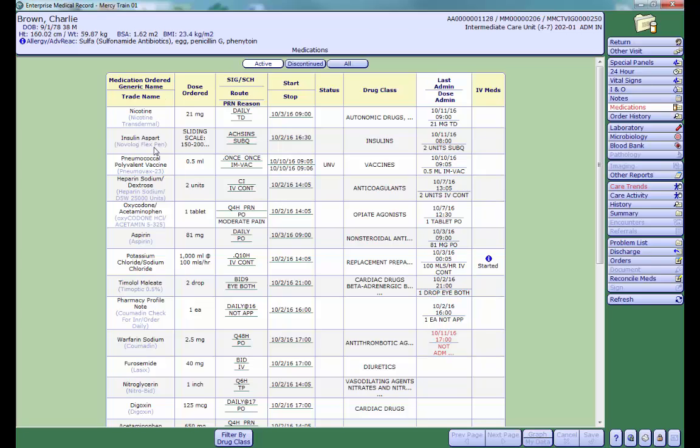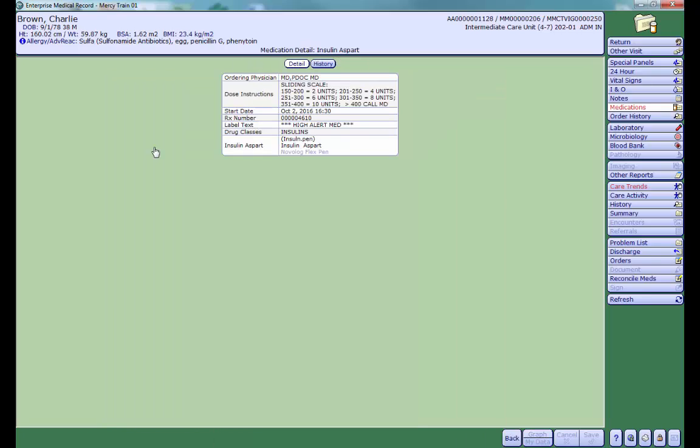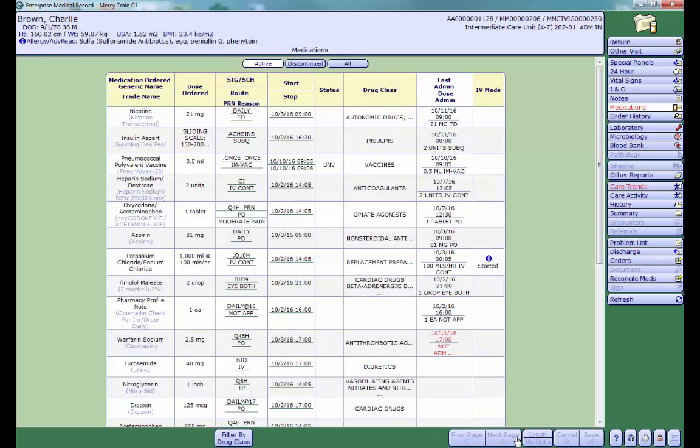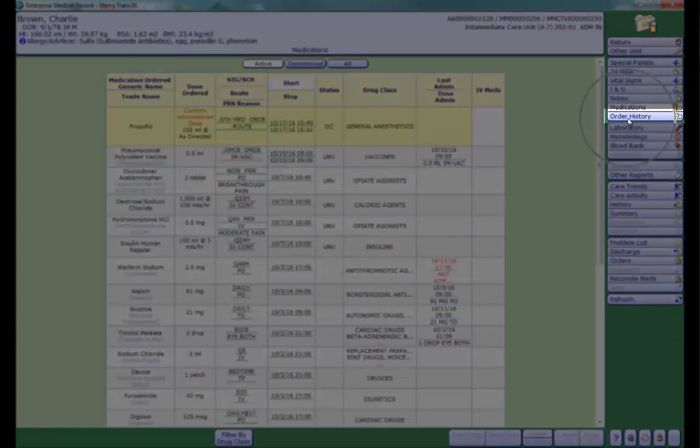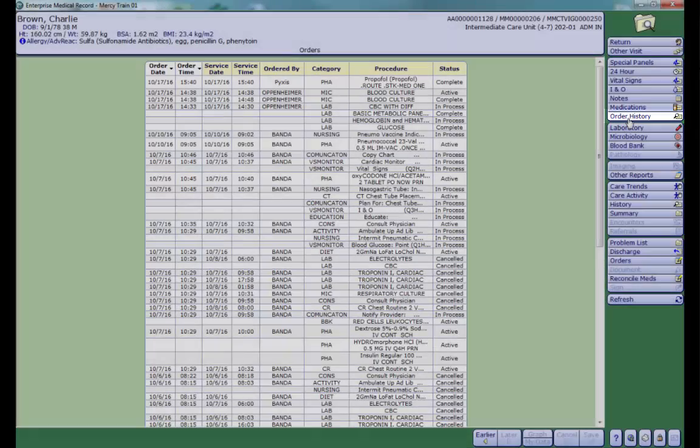Clicking on the name of the drug will give you the details of the medication order. Click the back button to return to your previous screen. The Order History tab will show you a complete list of orders entered for your patient. Again, you can sort the orders by clicking on the column header.